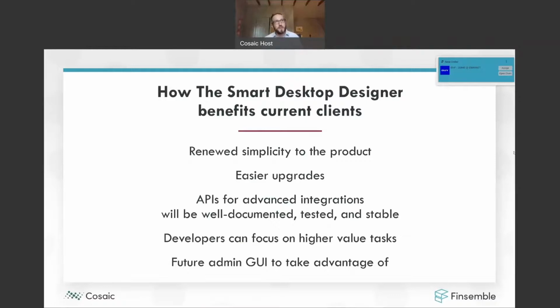Still getting my OMS notifications up here on the right. It also allows for easier upgrades, and upgrading a smart desktop has not been a trivial task in the past. It's something that we're committed to making easier and easier, and the work that we've put in here allows for those quicker upgrades, because again, your code and your configuration stays separate from the core of Finsemble.